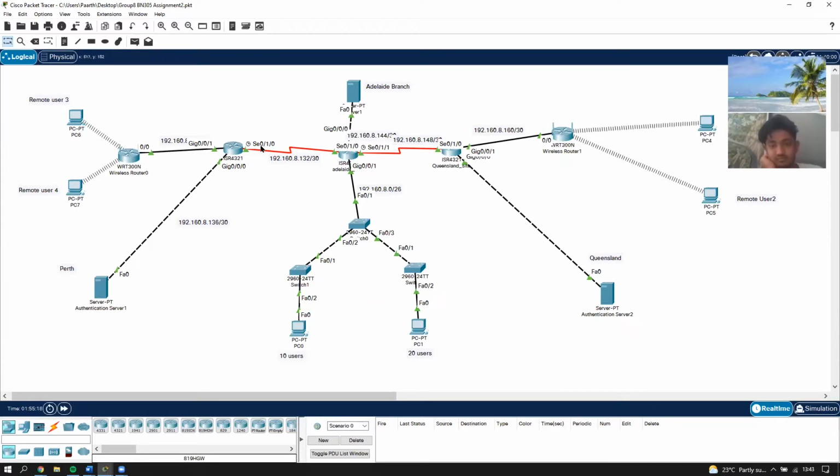The routers are connected with each other with the IPsec VPN tunnel, which provides secure access between the Perth branch, the Queensland branch, and the Adelaide branch. So if the remote users want to communicate with the Perth branch, the remote users from Queensland can do that very easily with the help of the VPN connection. And if the Perth remote users need to connect to the Queensland branch, they can do that very easily as well.